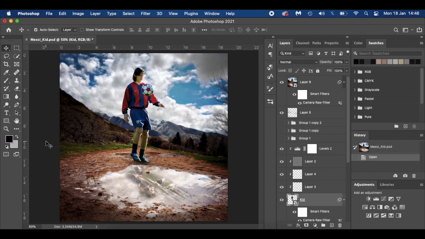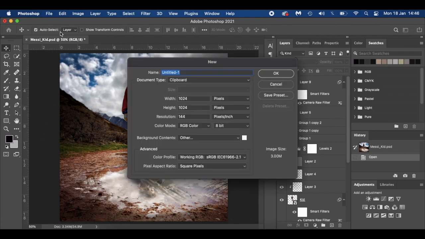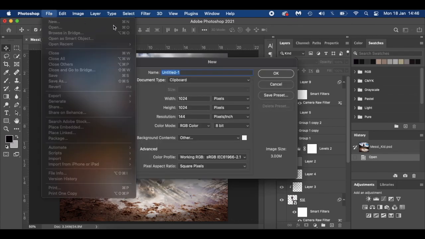So let's get started. I'm working on a Mac, so at any point I use the word Command for the key, if you're working on Windows, just use Control. So I'm going to start with Command N for a new document. You can find a lot of these shortcuts alongside the action up here in the menu bar.